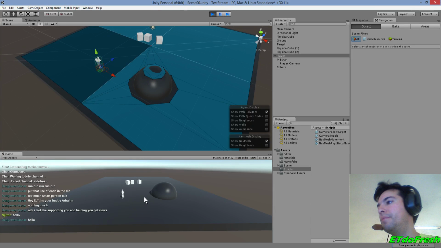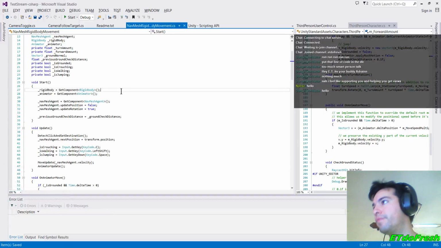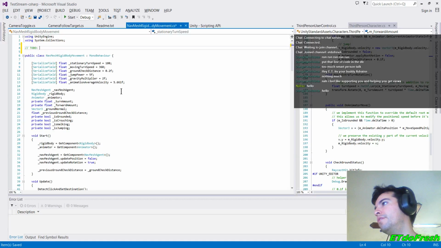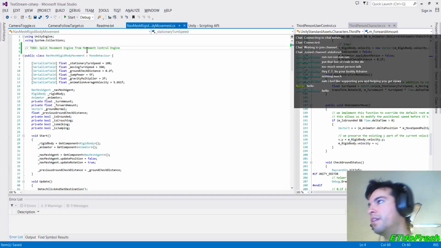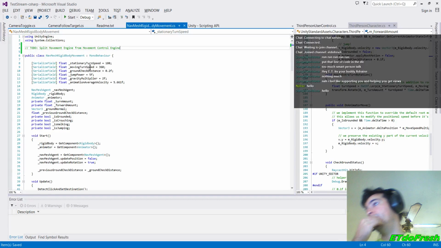Oh, yeah, so separating the movement engine into two parts. That's what I gotta make a note of. Alright, it's been 1 hour, so I might call it quits. I might try to go through some bonus material first. I'll just put this at the top. To do: split movement engine from movement control engine. I just need to disable the control part. I don't need to disable the whole movement engine. Actually, I want him to keep moving while he's in first person mode. Okay, good.